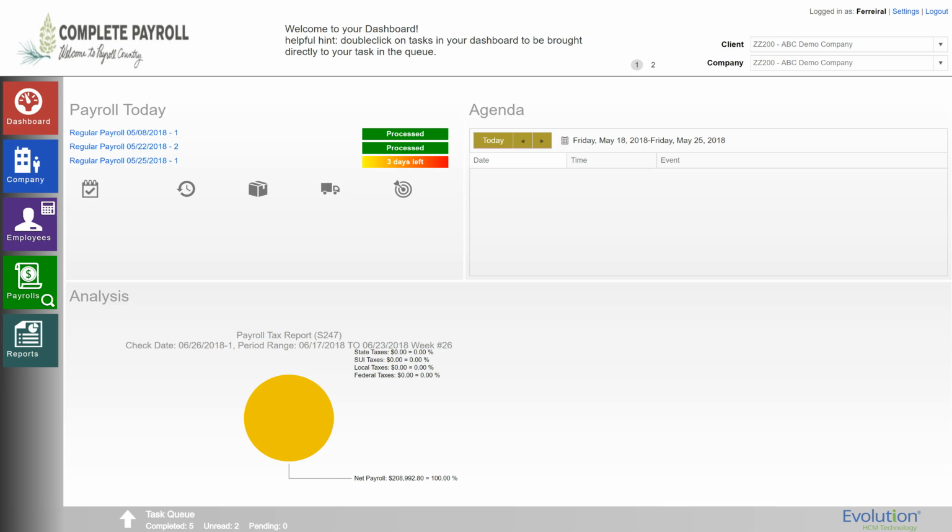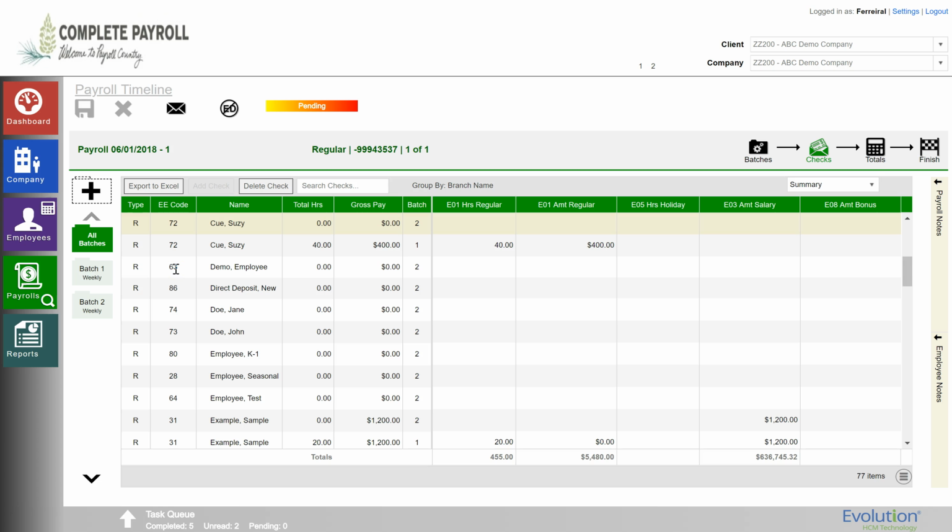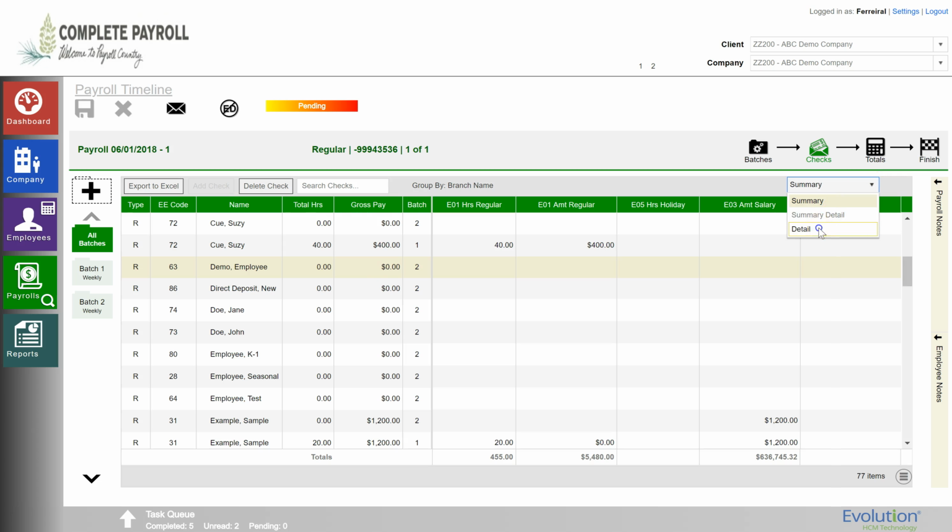Welcome to Payroll Country. Today we're going to take a look at the detailed view of check lines in Evolution Payroll. Once I've opened Payroll to the Checks Summary Entry grid, I'll highlight the employee whose check I want to edit and select Detail View from the drop-down menu in the upper right side of the grid.